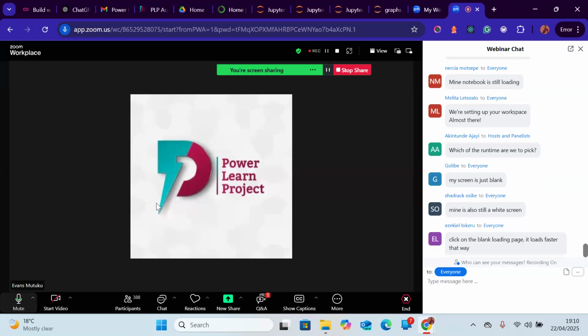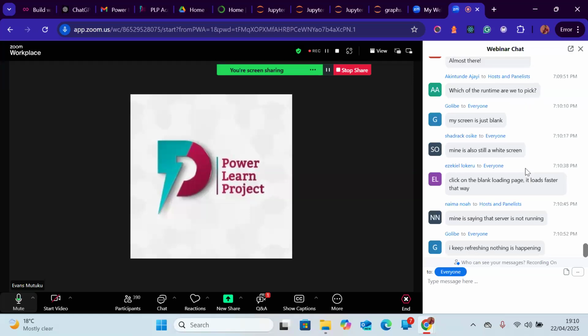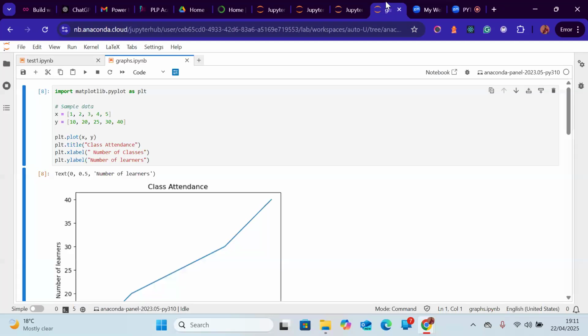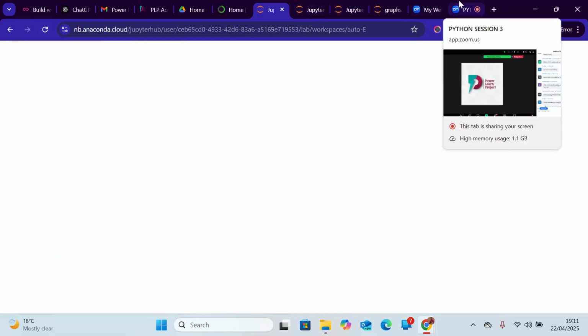If yours is still widescreen, that's why we are playing some music while waiting for it to load. Yeah, I'm aware of all those issues. Mine says server is not running. Just give it some time. I keep refreshing? No, don't refresh. Once you refresh, it starts from scratch. I am going to refresh mine and see how long it will take to load. Just see how much time it takes. But it's okay.